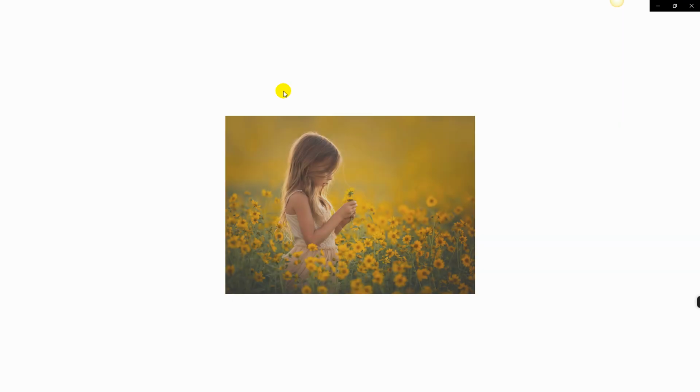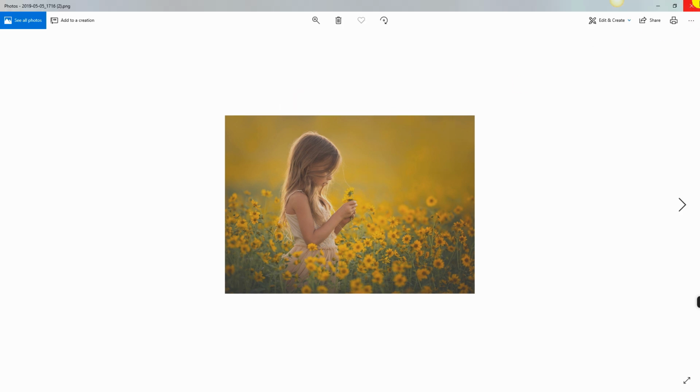And that is how you remove logo from photo using ePowerSoft Watermark Remover.